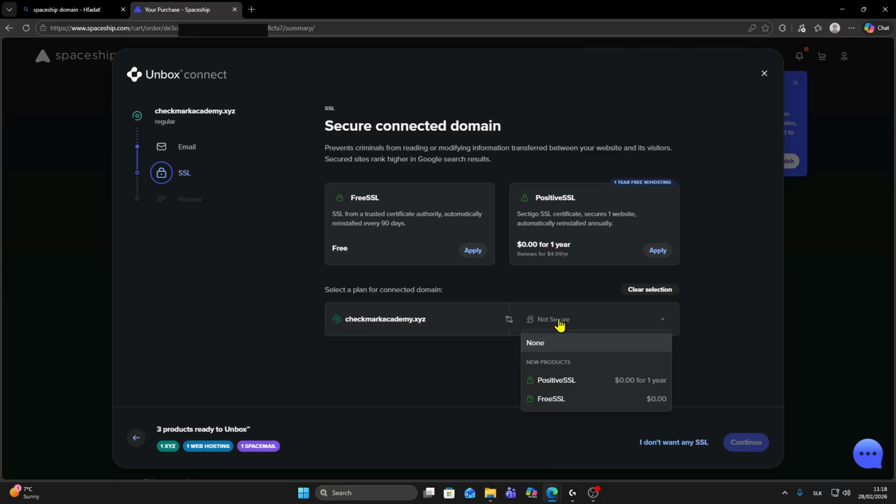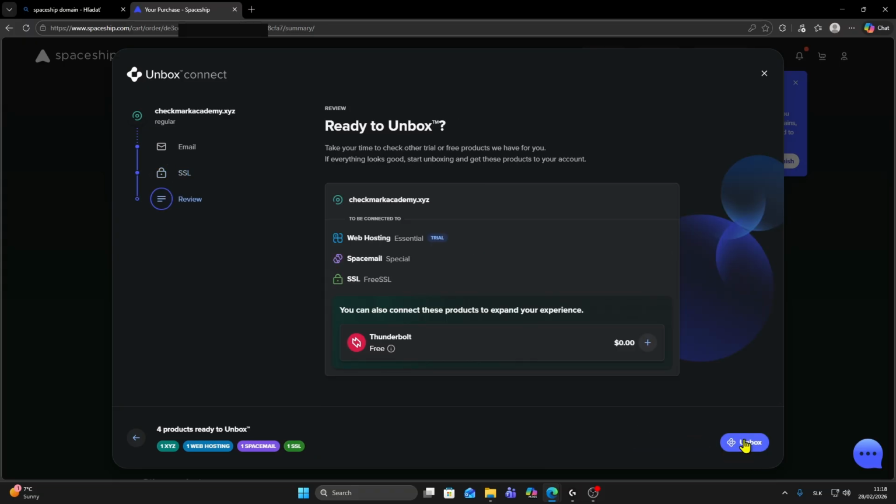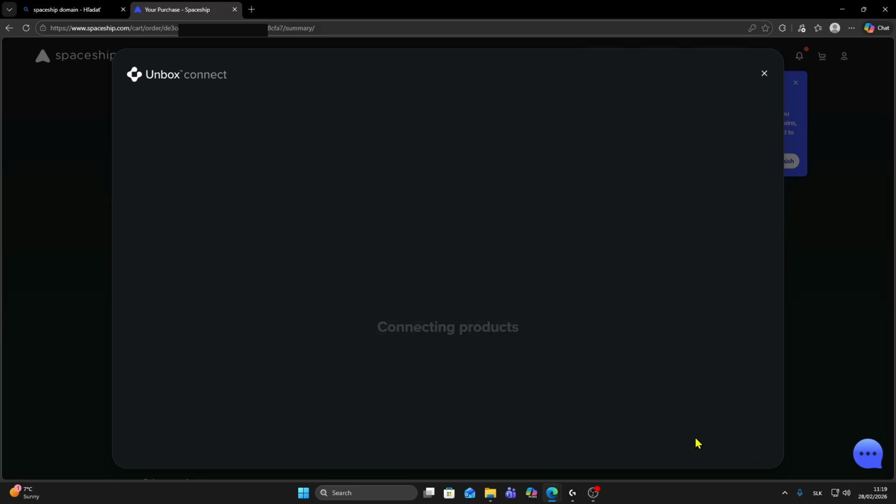And from here, you can secure your domain. So you have this free SSL or positive SSL, and you can choose from those options. Let's say I will keep this free, and this should protect our domain. Then click continue. We also have some other options, like you can connect Thunderbolt if you want, but I don't need it for now. And I'm gonna click on unbox.